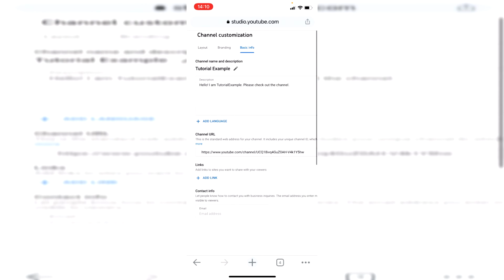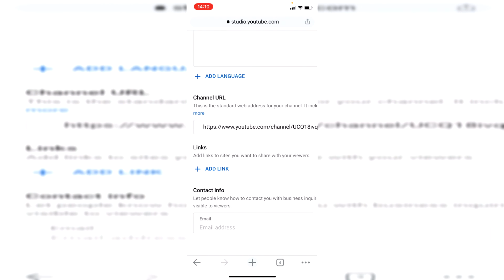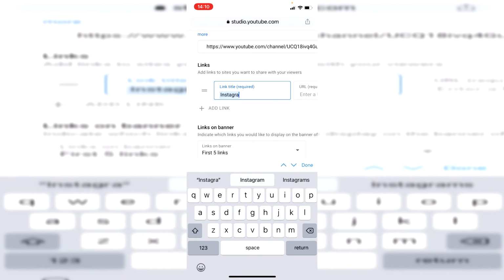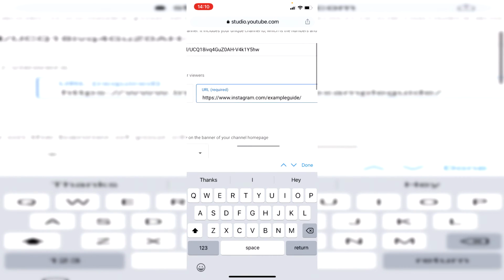So as you can see, we've now got this option here to add links to sites you want to share with your viewers. Now remember, these links are going to appear in your YouTube banner, and as well as your YouTube banner, they're also going to appear in your about section. So click on add link just like so, and we can name this Instagram. And then I'm going to click on our URL, and we want to paste what we copied from Instagram. So I'm going to paste it. Boom, that is our URL.